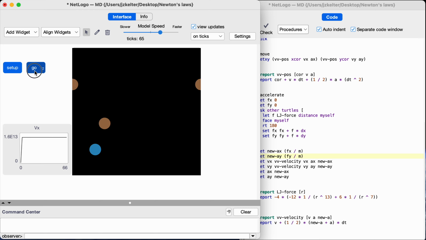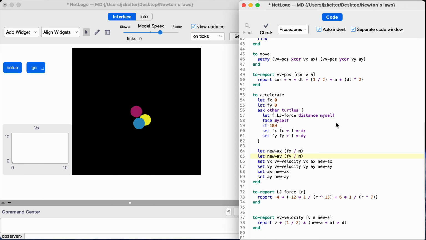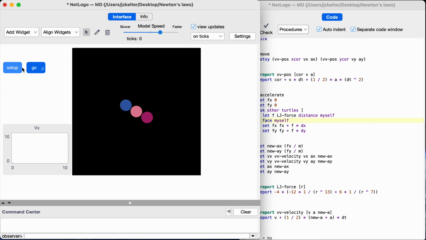Okay, so when we do this, we see these things start moving and then burst apart. And I tried making this video on the previous take, and I wasn't sure what was going on. And then I realized what's happening here is we need to get rid of this right turn 180. Because before we were asking the other turtles to calculate the force they were feeling. But now we're asking the other turtles, calculate the force you're exerting on me. And so we don't want to have this right turn 180. And if we get rid of that, now we'll get these 3 atoms interacting.